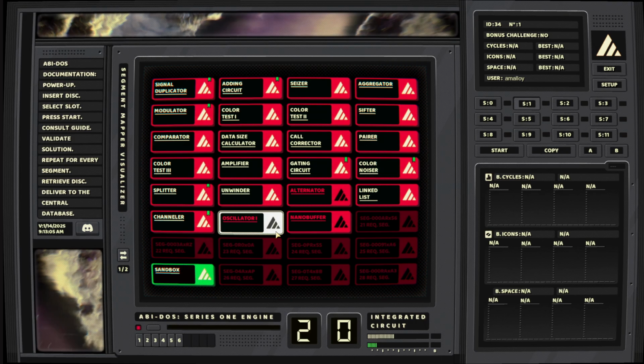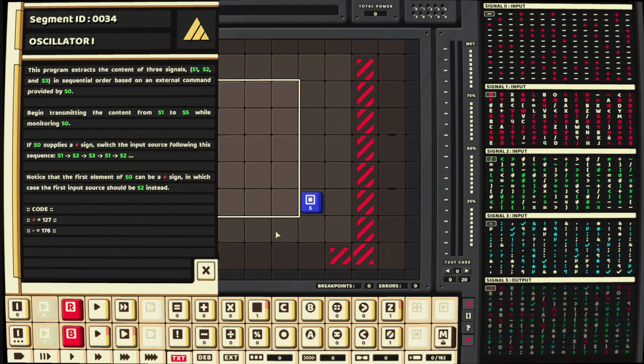Oscillator I is today's puzzle. This program extracts the content of 3 signals, 1, 2, and 3, in sequential order based on an external command provided by 0. Begin transmitting the content from 1 to 5 while monitoring 0. If S0 sends you a red plus, why are you telling me what the code for minus is, you sicko? I guess that's just like neutral. Okay, so there's red pluses and there's minuses. All right, fine.